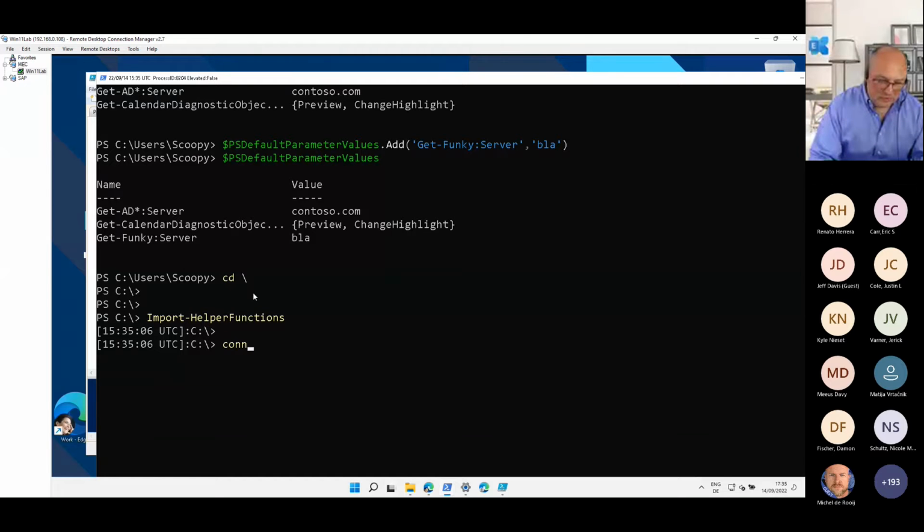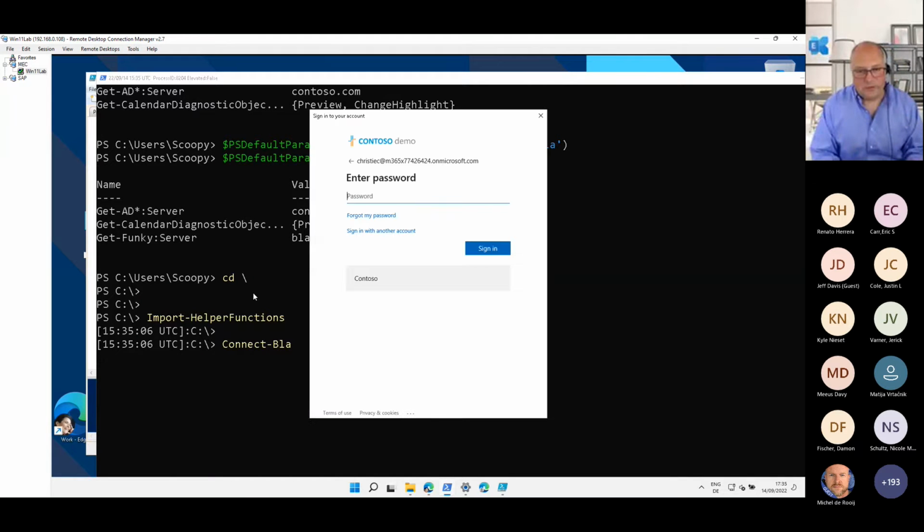And if I now run Connect-Blah, which is just one of the functions for connecting to Exchange Online. And as mentioned, that's the only drawback here.